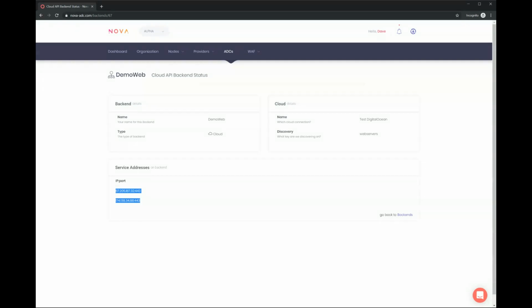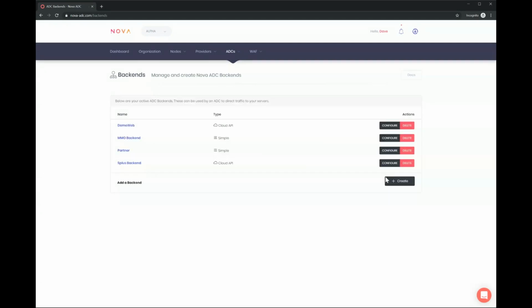So you no longer have to go back to the ADC and say, oh, I've launched more servers, I better put the IPs in, or I better take the IPs away. You can just control it via service discovery. And there's a bunch of different methods for doing that. In this example, like I said, we're using the Cloud API one.